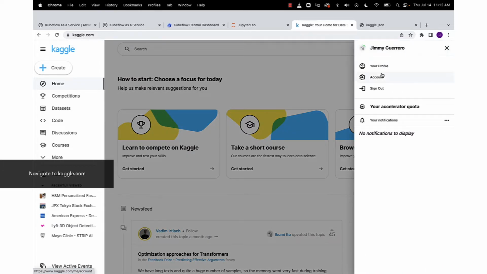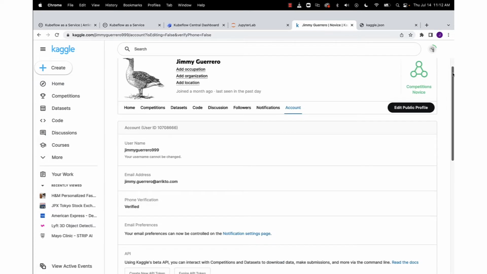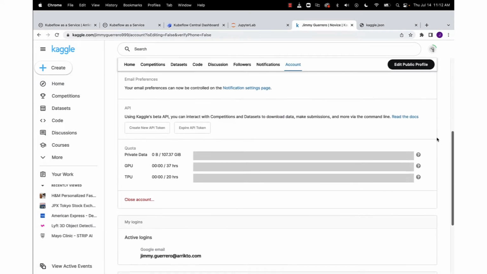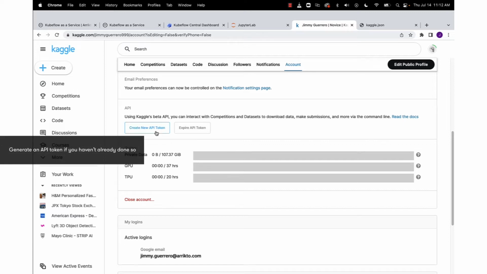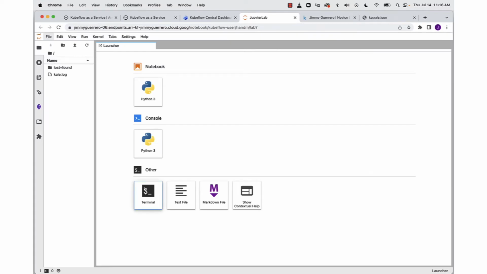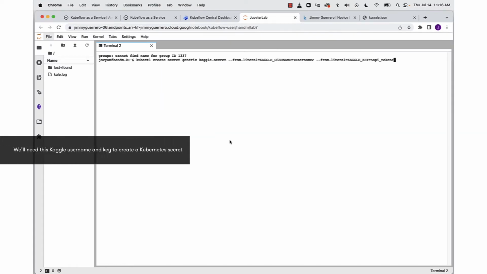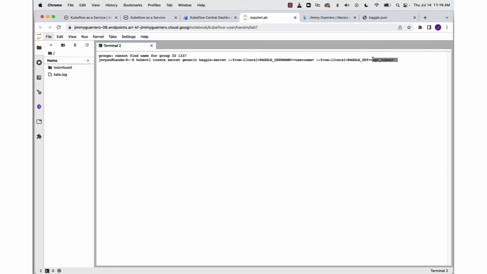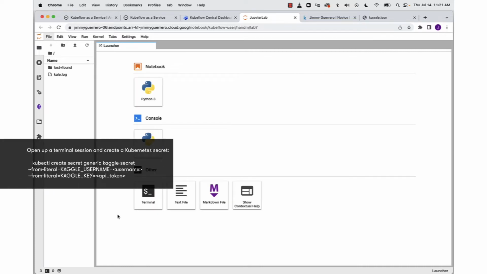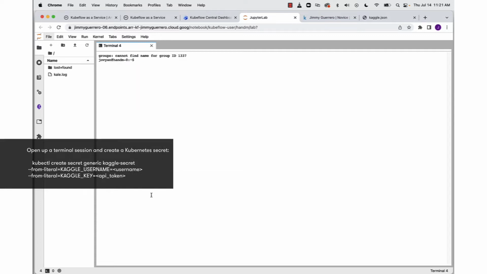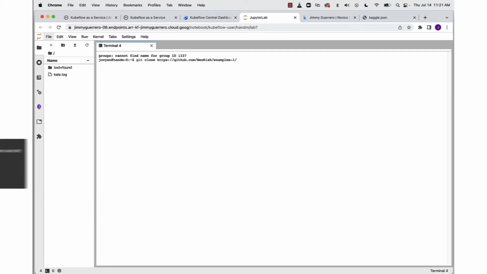We'll go over to the Kaggle website. And assuming you already have an account, go to your account details, scroll down a little bit on your profile, and locate the create a new API token if you haven't already created one. This is going to create a kaggle.json file, and in it it's going to have your username as well as an API key. Don't worry, I'm not giving away any secrets there. That's dummy data. So now go ahead and open up a terminal inside of JupyterLab, and what we want to do is create a Kubernetes secret, and you can do that using the Kaggle create secret command.